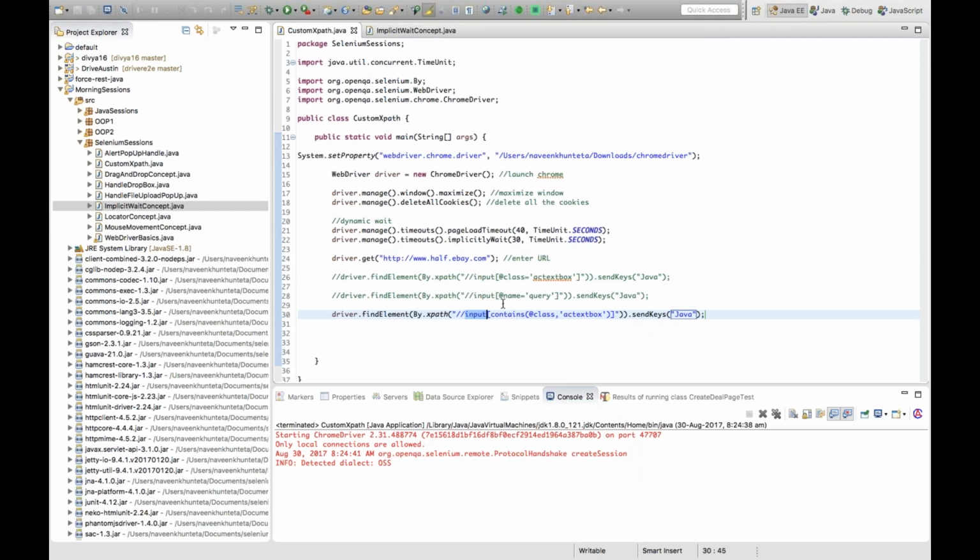Input, which contains what? It contains class. The class value is ac-text-box. So contains is very powerful, and you can use this particular thing also. First let's see whether this is working or not with contains. So let's run it.